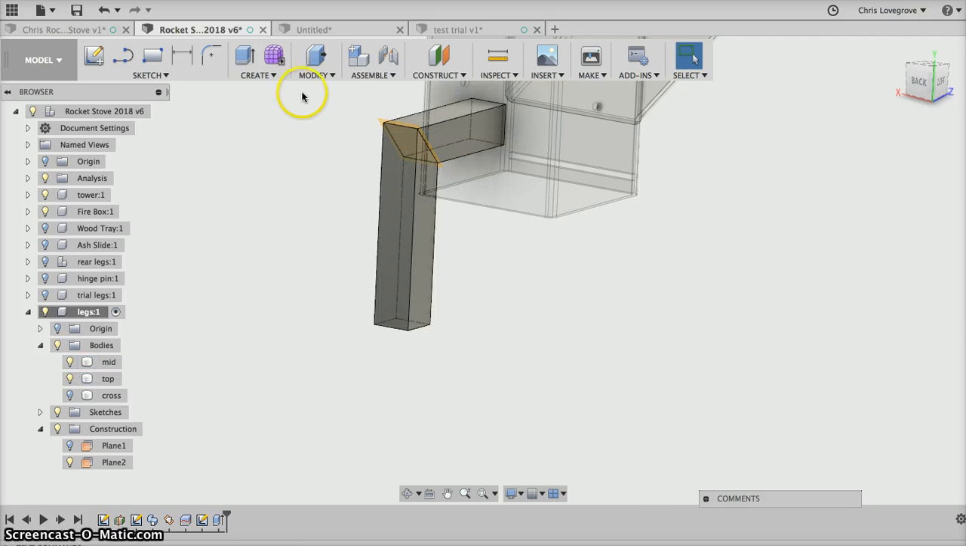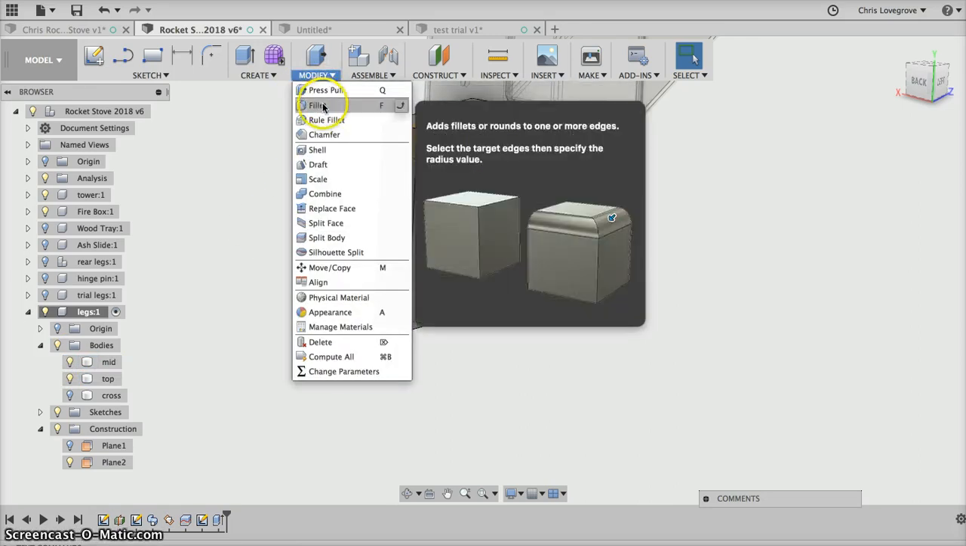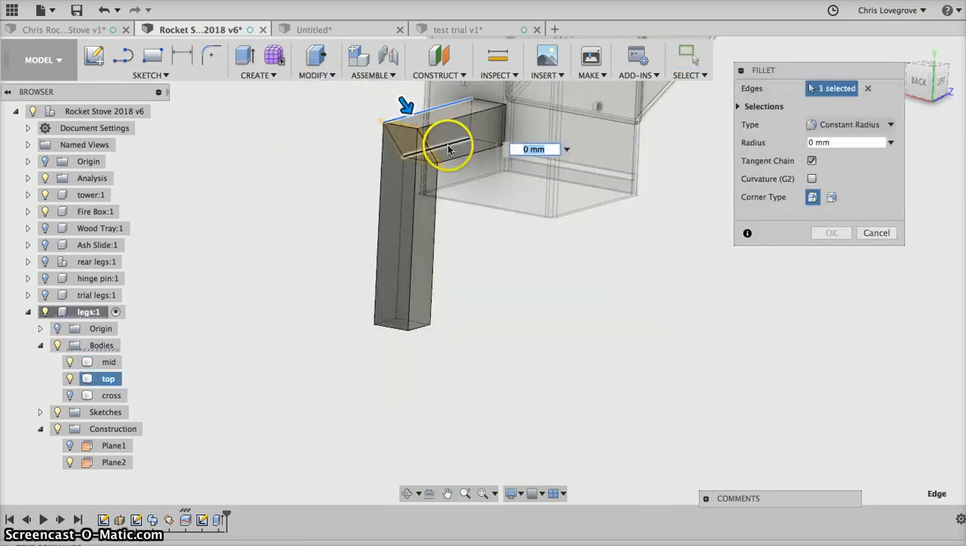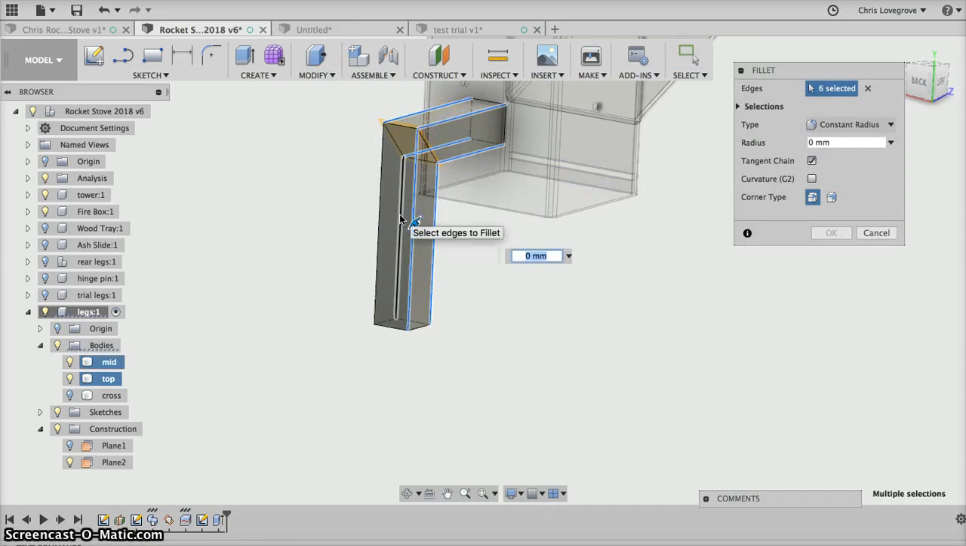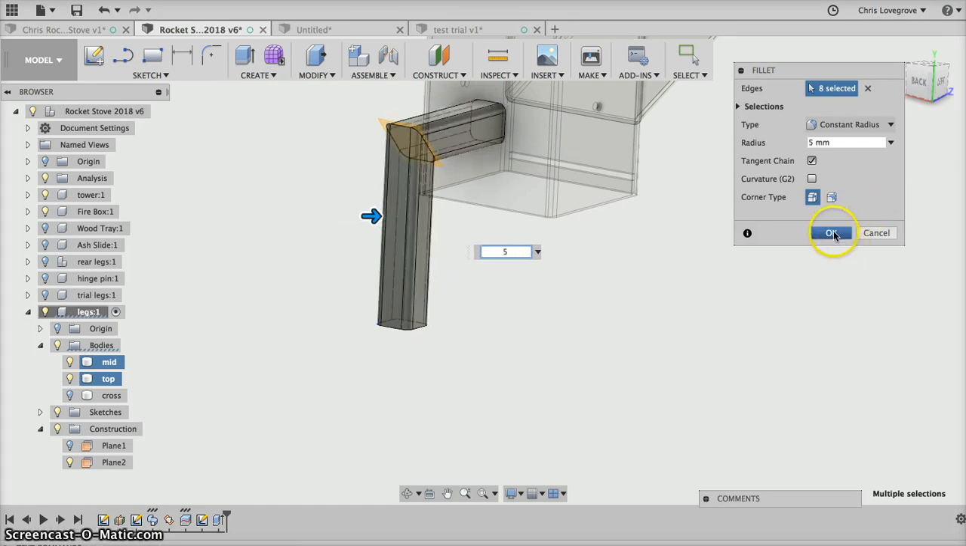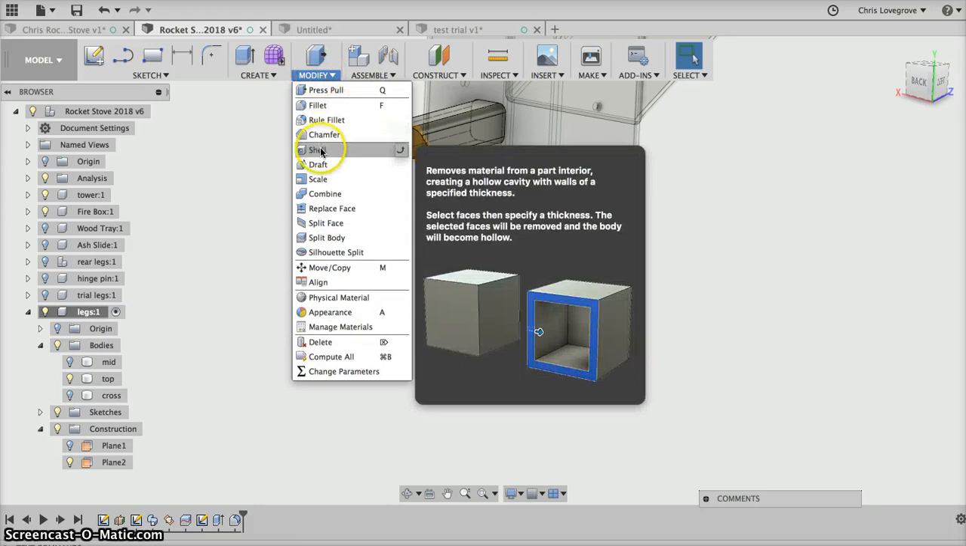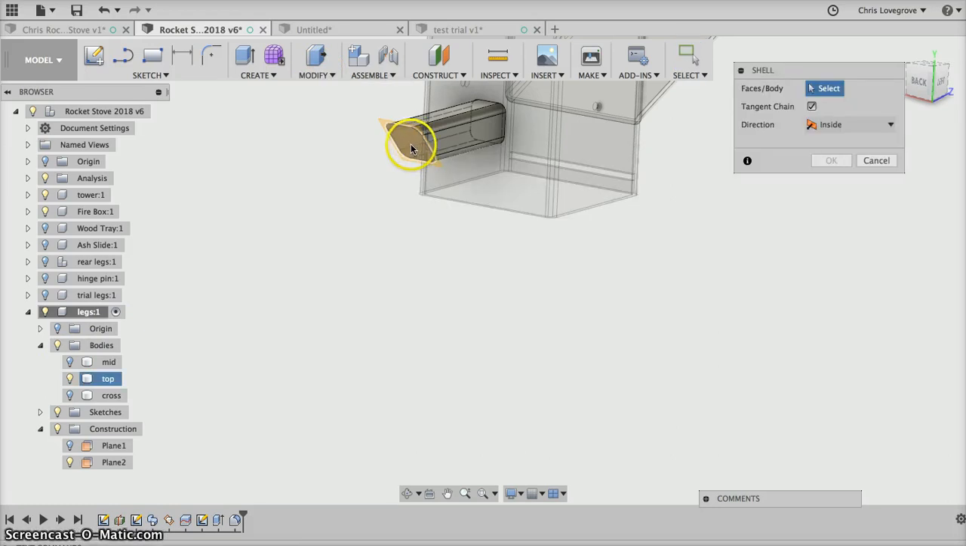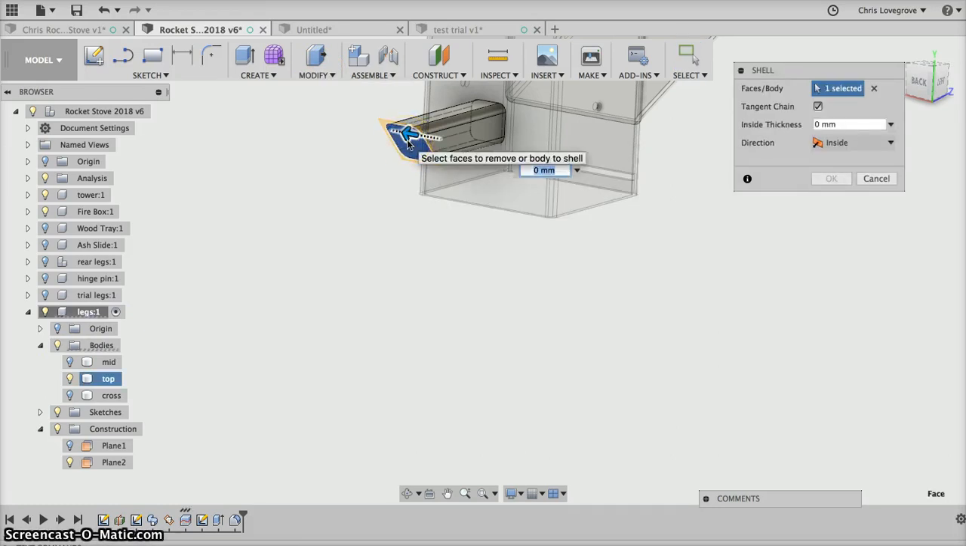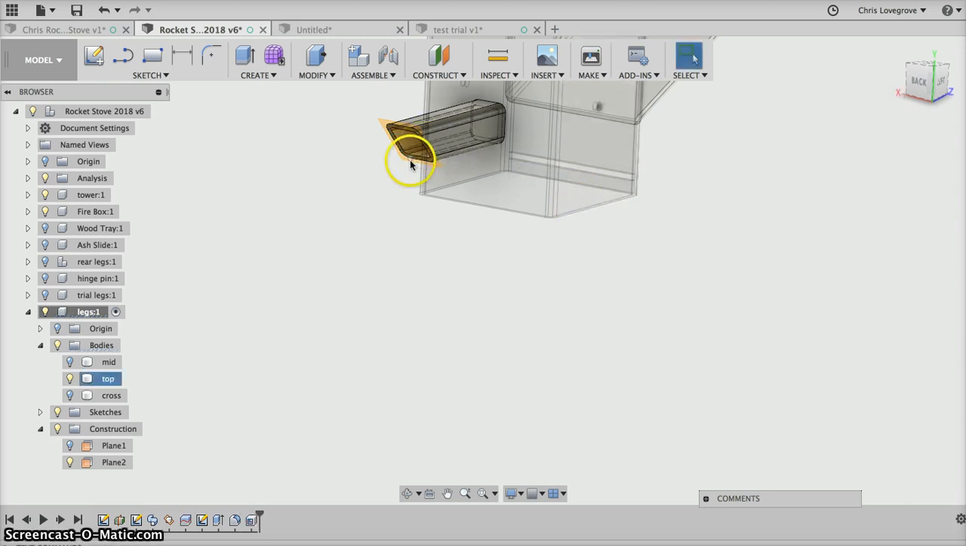I'll turn the mid back on, and now what I want to do is modify, fillet, and this time I'm going to pick there, there, there, there, there, there, there, there, and I want to have a 5mm fillet, and I'll say okay. Now if I turn the mid off and come into modify, this is really cool, a thing called shell. If I pick on there and go 3mm and say okay, it shells that out on the inside.